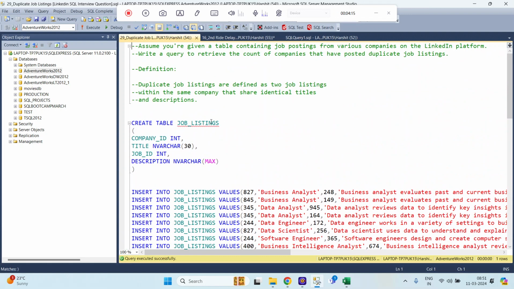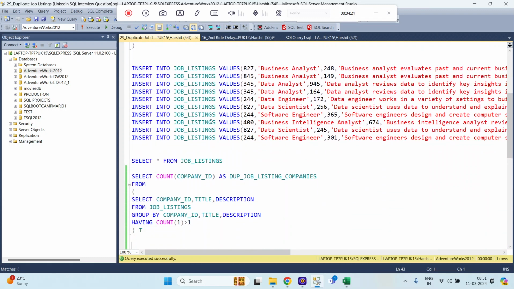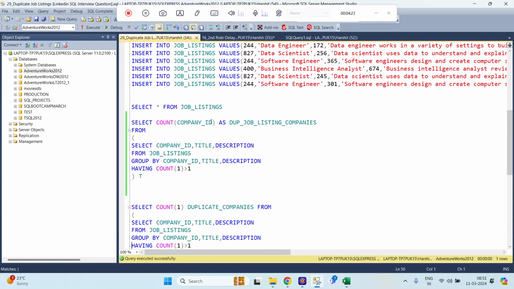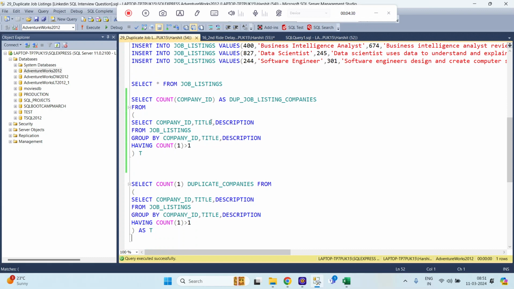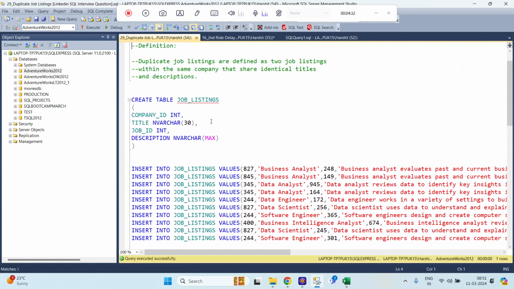So this is how you can use the group by and having clause to identify the duplicate data, and sometimes you may require to delete the duplicate data also. So in that case also group by and having can be useful.